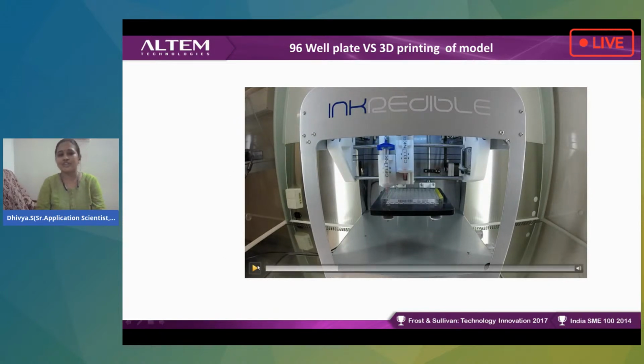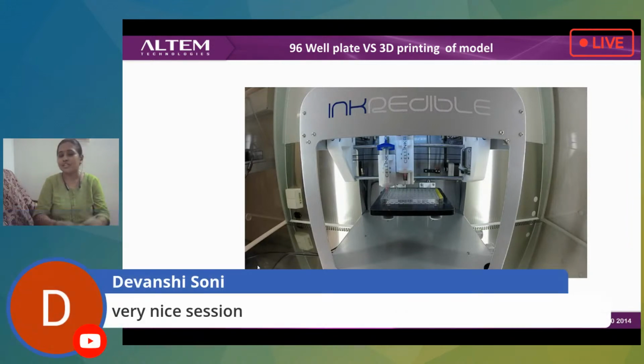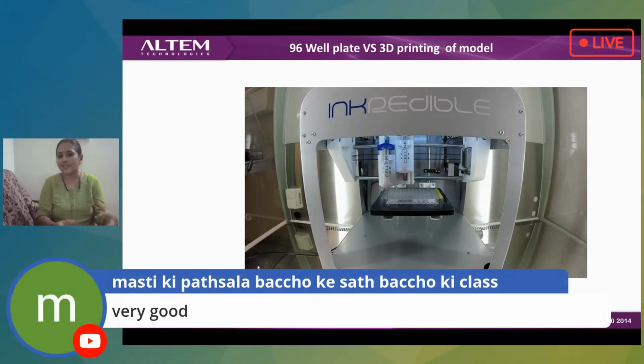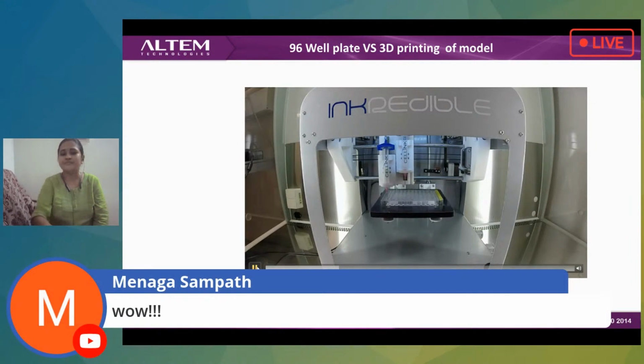You can see that initially any bioprinter needs a calibration. After doing a calibration, you can print your cells after loading your bioink. So you can see this print. We started printing it.